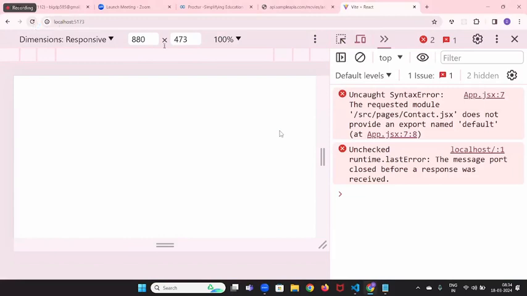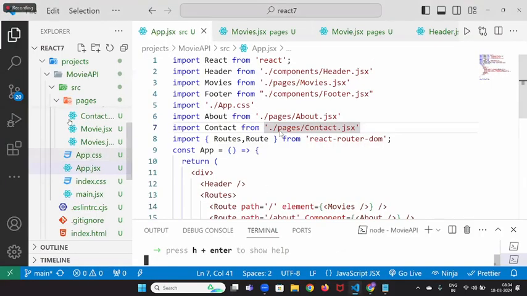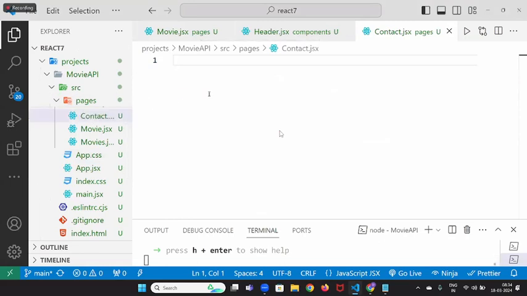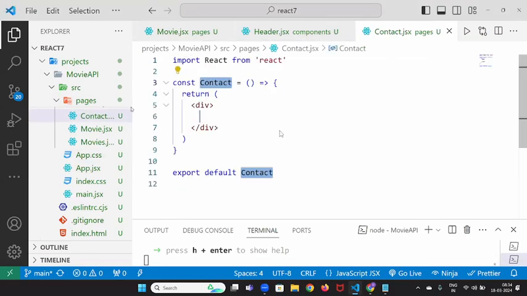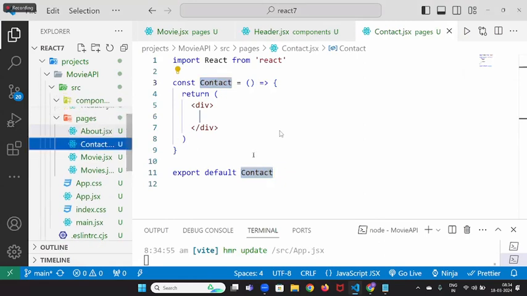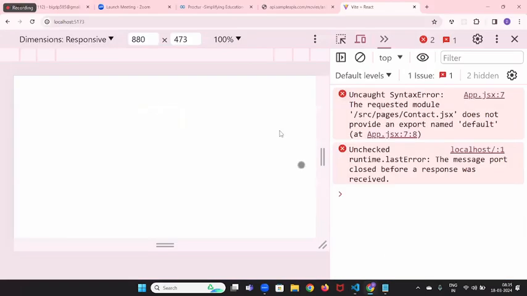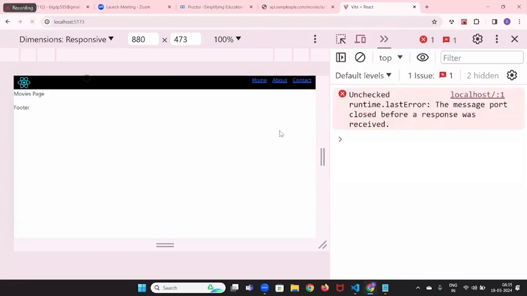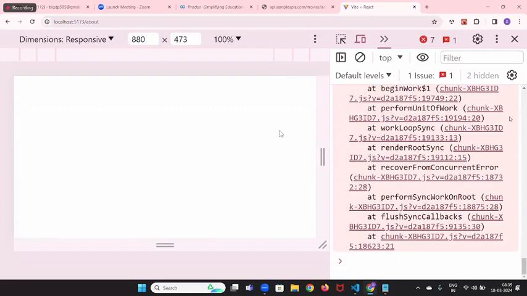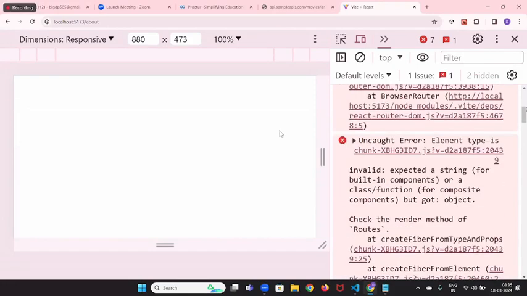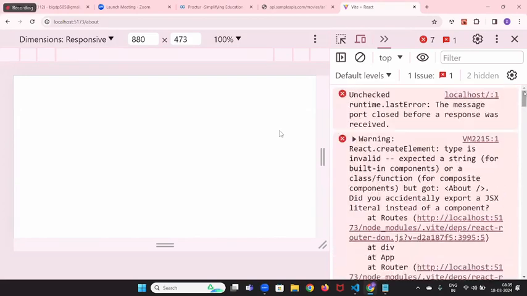Oh, in the contact page, nothing is there. If I go to about, the page should come. Why is it happening here? Type is invalid. Expected a string or a composite. About. Did you accidentally export a JSX instead of a literal component?